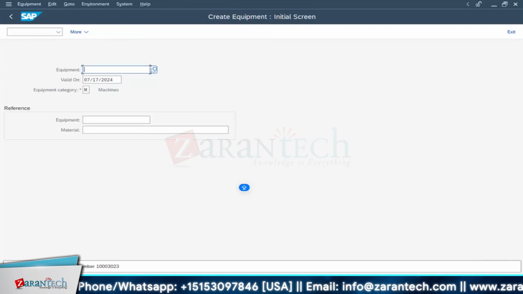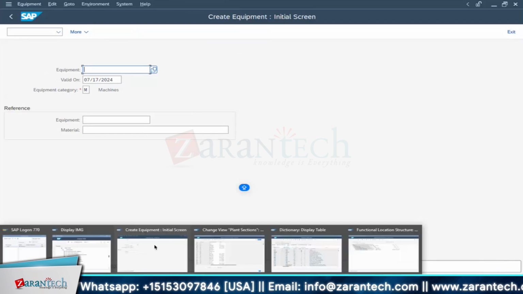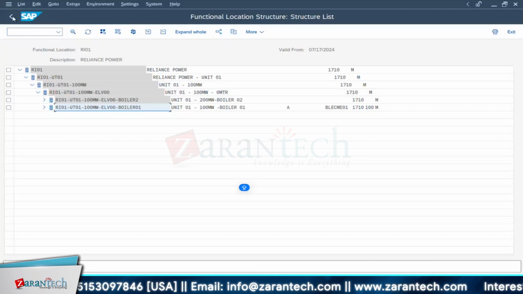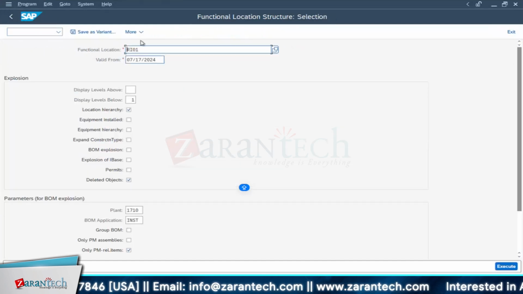What is that inherent warranty and all that? Yes, let me again go back. Yeah, here let me come back first. See here what happens. You want to see that particular equipment also. Let me go for equipment installed, and if there is any hierarchy for the equipment, we can have that view also. Select these two things. Let me go for execute.